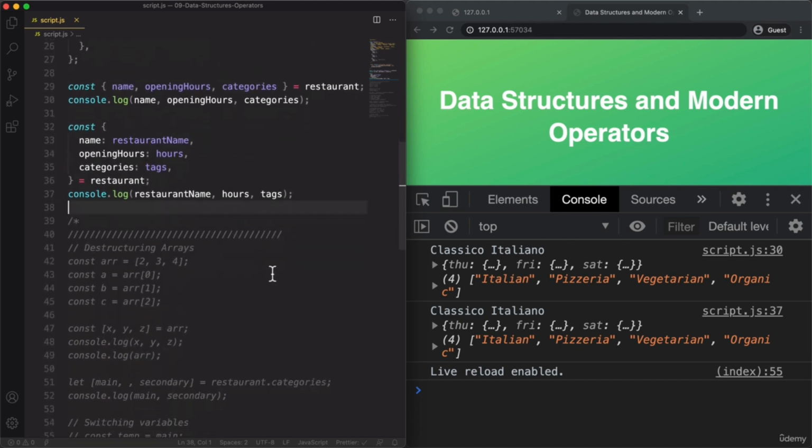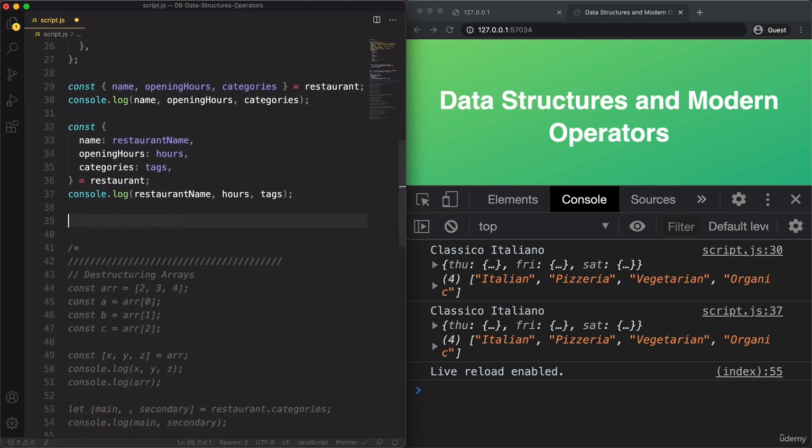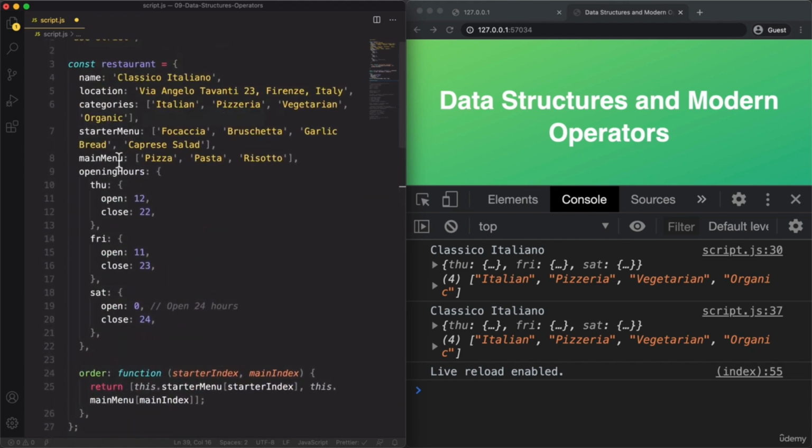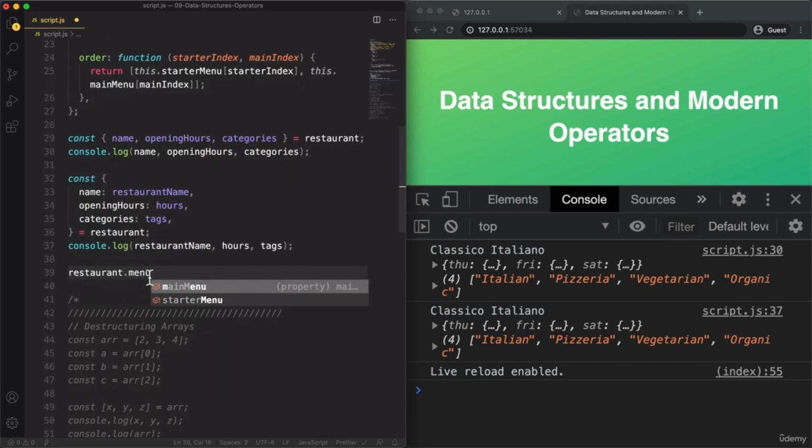And another useful feature for when we are dealing with third-party data like that, so like an object that we get from somewhere else, for example, an API call, as I was just explaining, it can be really useful to have default values for the case that we're trying to read a property that does not exist on the object. So usually then we get an undefined. For example, if we were trying to say restaurant.menu, this would be undefined because there is no property called menu. We have starter menu and main menu, but not just menu.